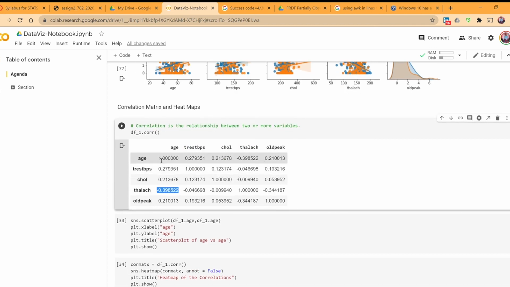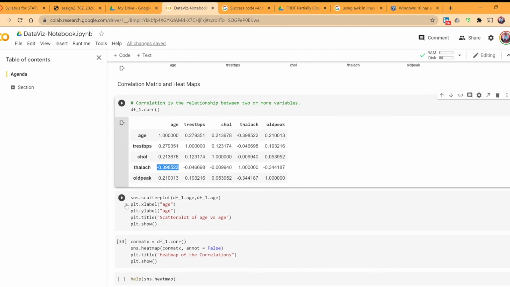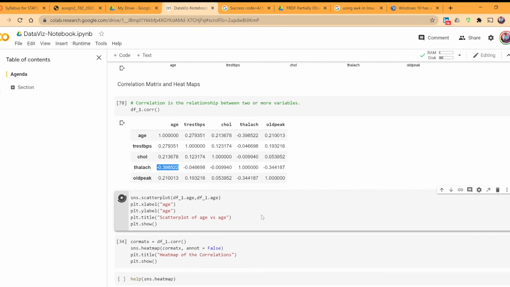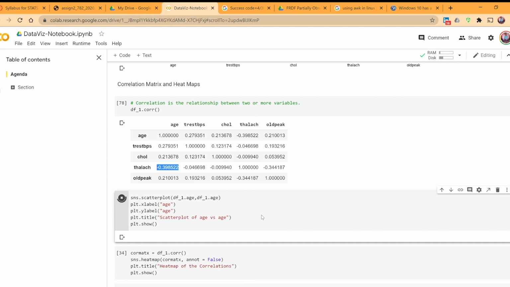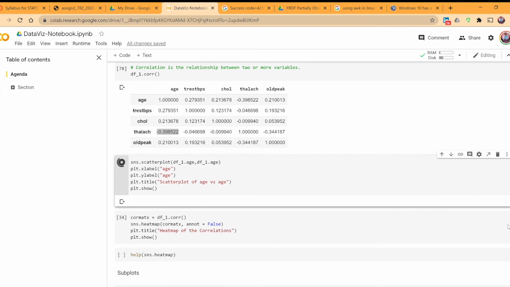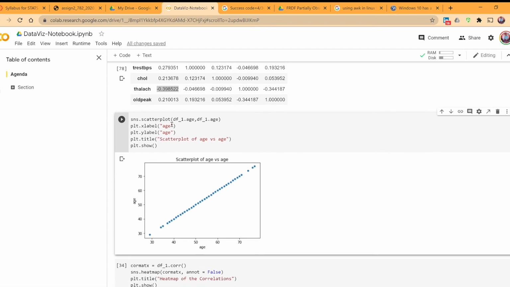The correlation between a variable and itself is always going to be 1 because it's always going to be a straight line. If you want to see, we can plot that as well. So yeah, it's always a straight line, and that is why the correlation is 1.